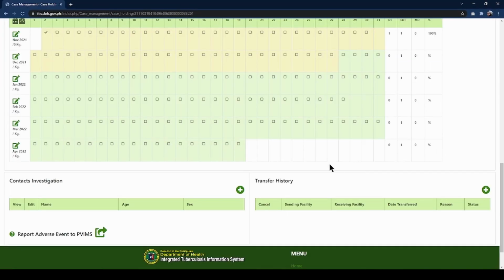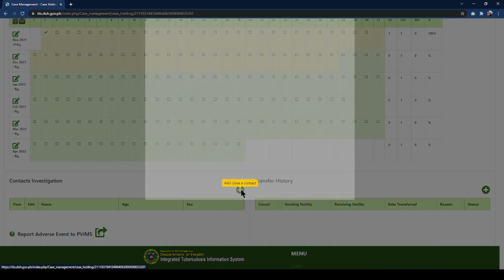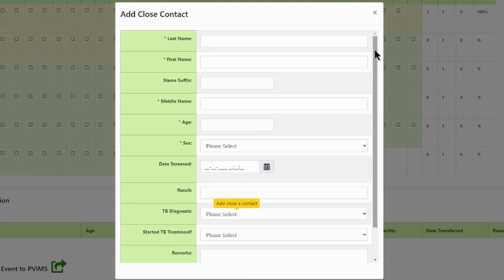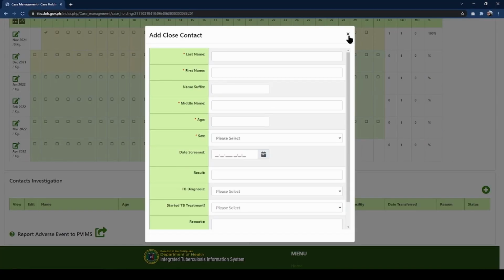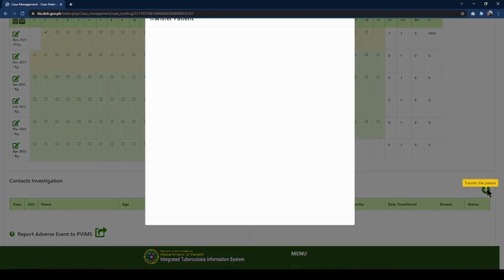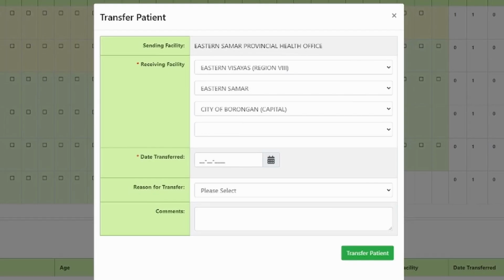For the contacts investigation, it is also recommended to add family members and any close contacts of the patient, for instance if the patient is suspected multiple drug resistant. In the transfer patients table, this is where we transfer patients to another facility. First we have to contact the receiving facility that we have a patient who would like to transfer, then if approved, we should update this form and mark it as a transfer out patient.